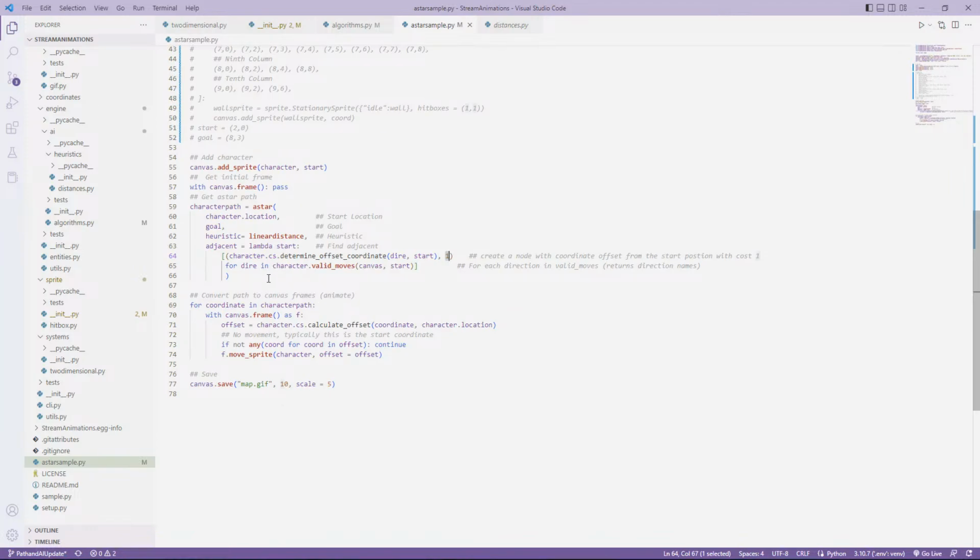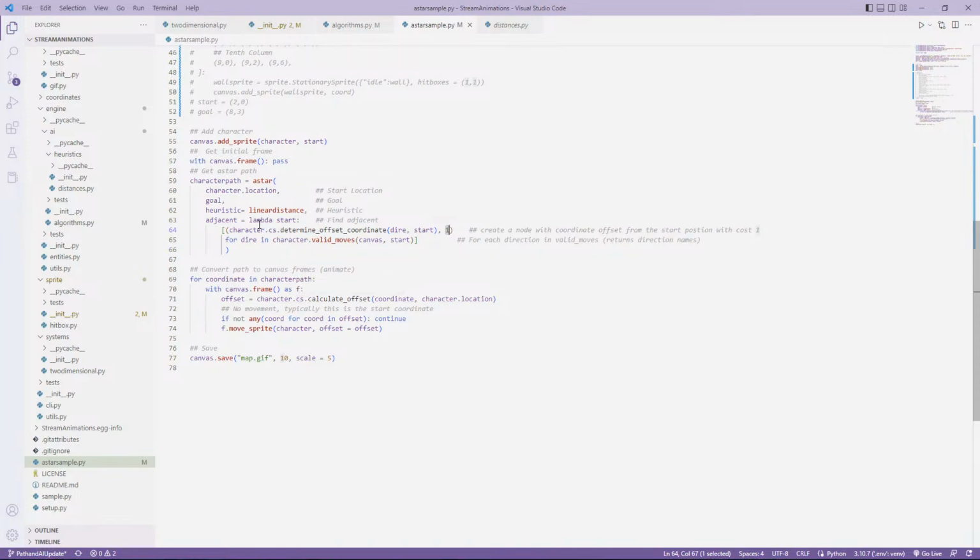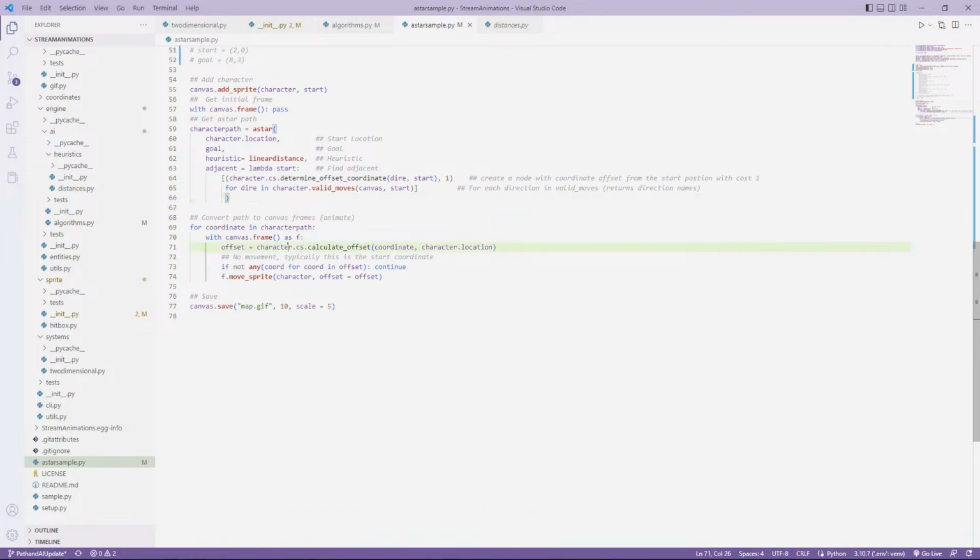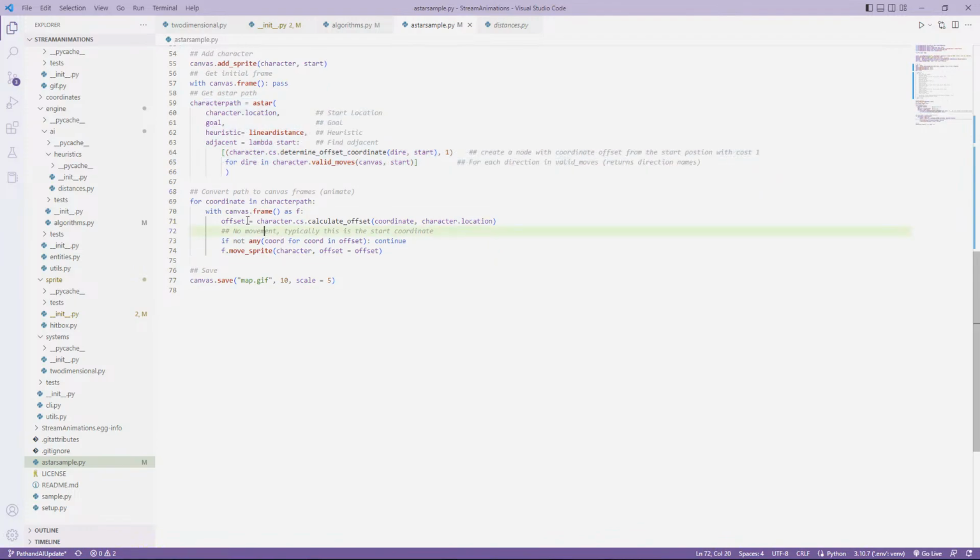And then obviously every single time for each node, for each cell, for each tile that we visit, this will be called again for that tile, and we will determine new adjacent valid squares that we can move into, squares that are not walls, squares that are not the edge of the map. And for each of those valid squares, we will get the coordinate for that square using the determine offset coordinate, and we will continue in that manner. And at the end of A star, we have a character path, and all we got to do is move our character along that path.